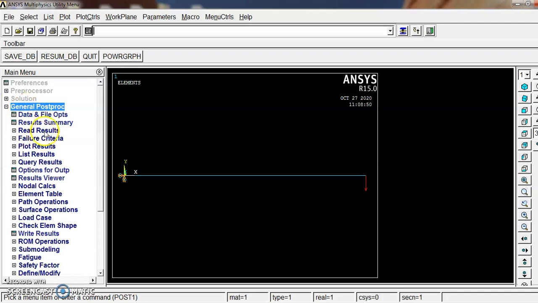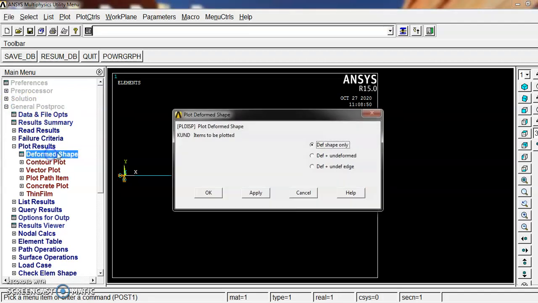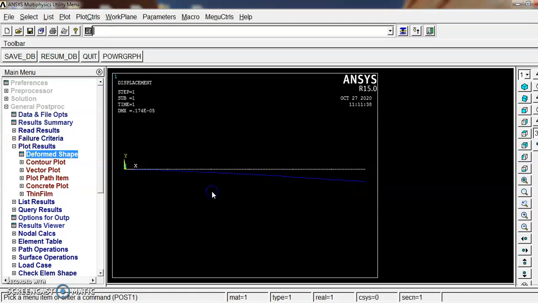General postproc, plot result, deformed and undeformed shape. This is the deformed shape; before applying the load, after applying the load some deformation will happen. This is 1.74 e power minus 0.5. This is a small deformation that happened on the beam, right?